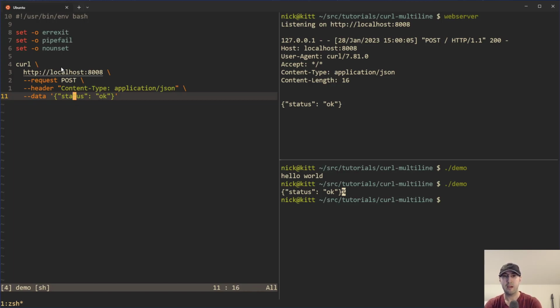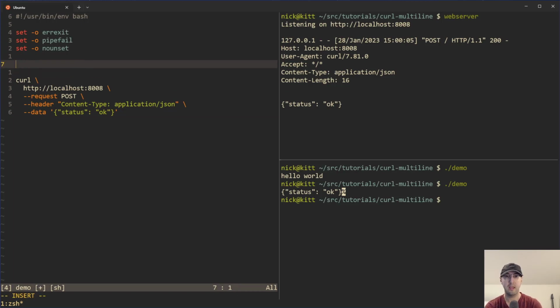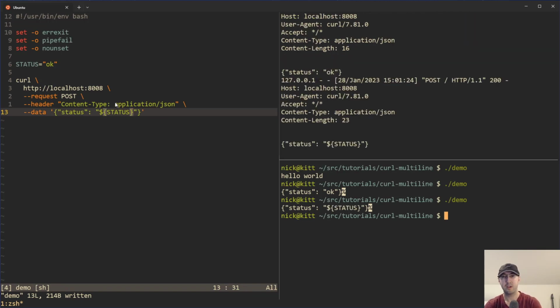Let's just say that this is in a shell script that you're writing. And maybe the status isn't a hard-coded string, but instead it's a variable. So you could think, okay, cool, I'll just reference this as a variable like this, and we're good to go, right? And we can just run our script again. And not quite, right? Because we actually see here that we literally get $status as the output.